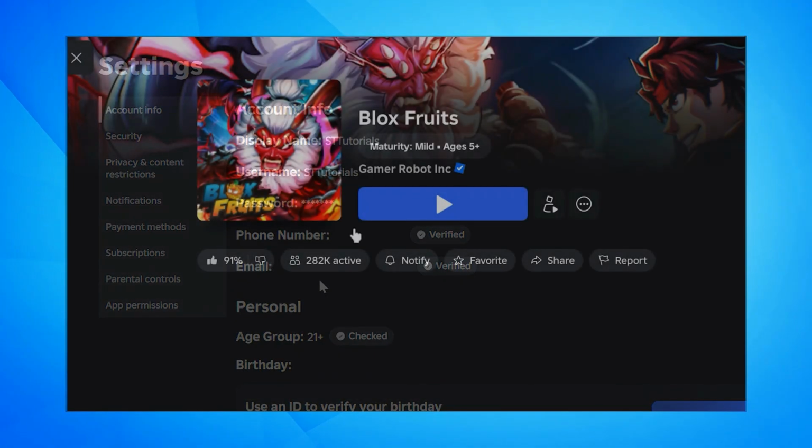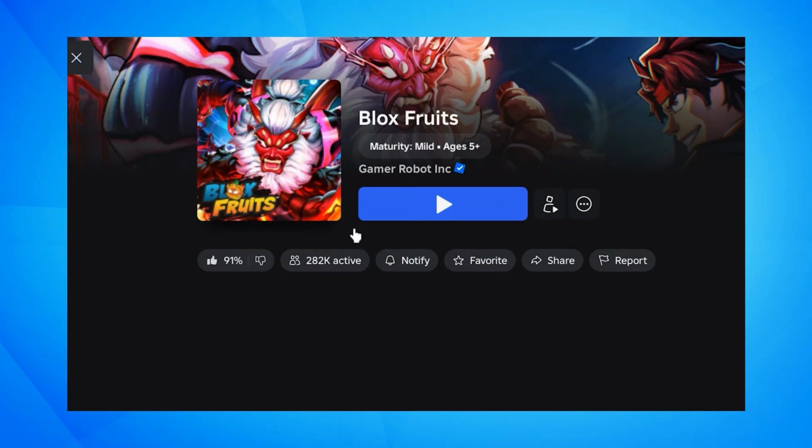After that, return to the game and make sure you've actually played it for a short period of time. Roblox may require players to spend a few moments in a game before they can submit a rating. Once you've played the game and your account information is properly set up, try clicking the thumbs up button again. If the issue still continues, try logging out and back into Roblox or updating the app to the latest version before attempting to like the game again.